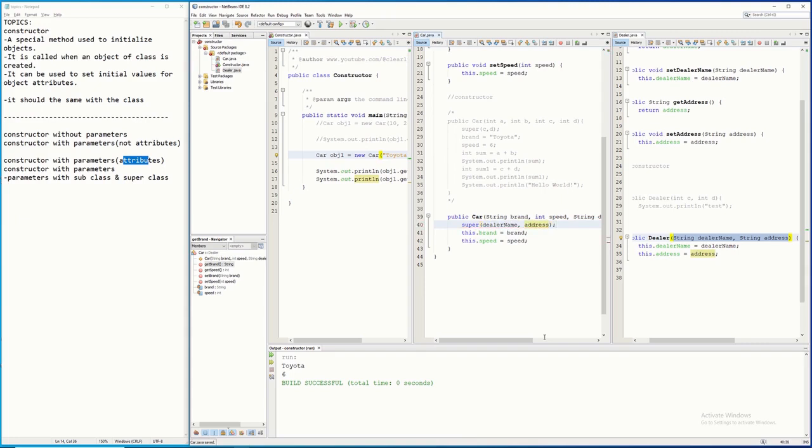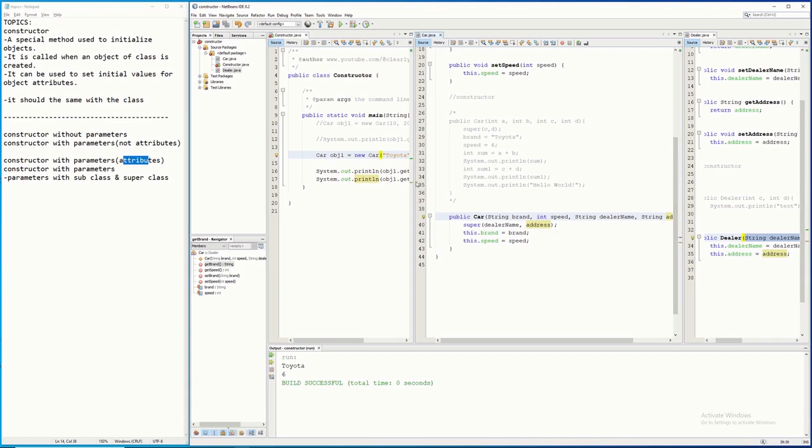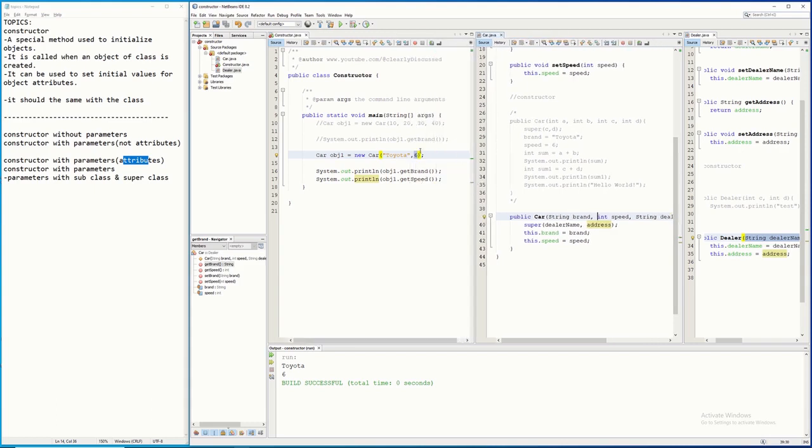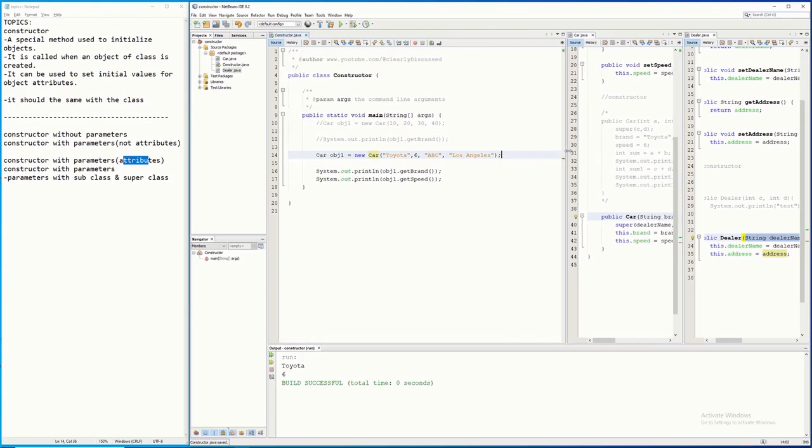There you go. Now that is our super class, I mean child class, it became like this. The only problem now is this one. So you just have to put here the dealer name. Let's say, for instance, the dealer is ABC company, and the address is, for example, in Los Angeles. So it is something like this now. When I save, there is no more error.